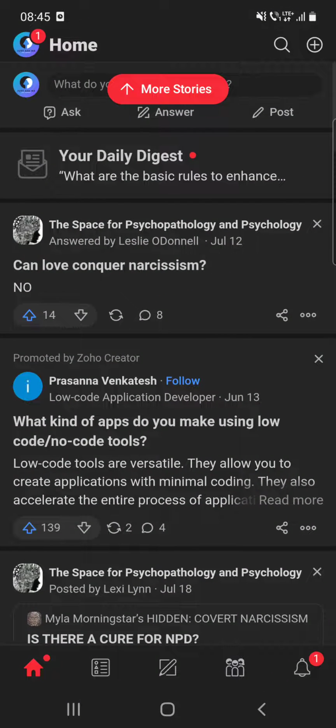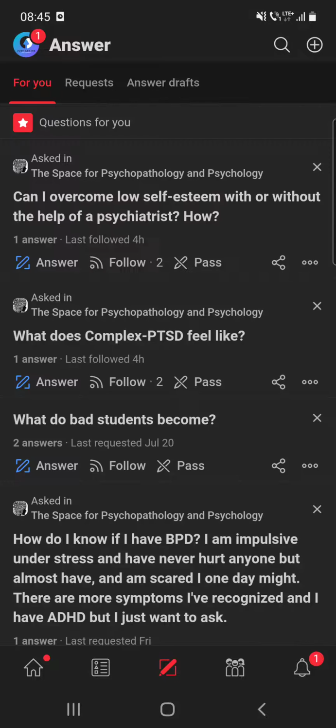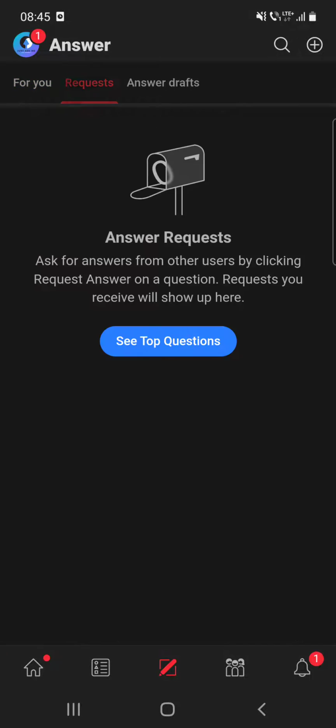So first open the app. Then go to the third icon at the bottom of the screen, that pencil icon, and now the first option is for you. Here are questions for you, and you can answer them if you would like. Then the request. Ask for answers from other users by clicking request answer on a question. Requests you receive will show up here.